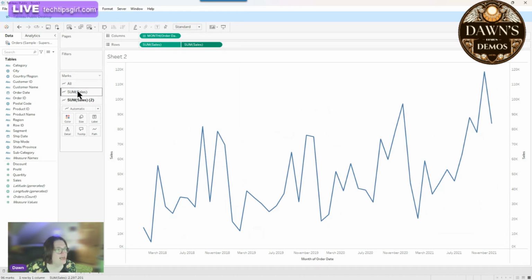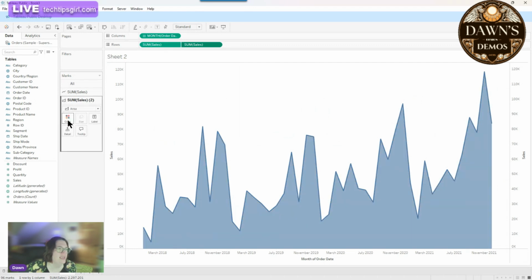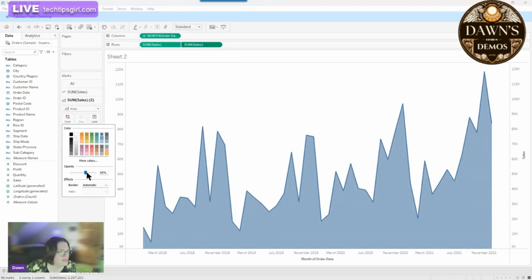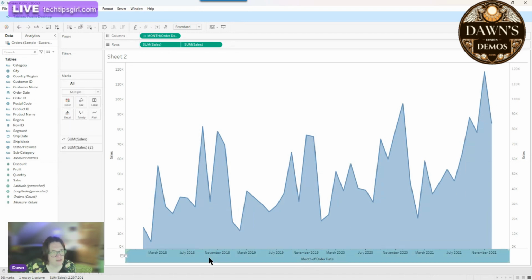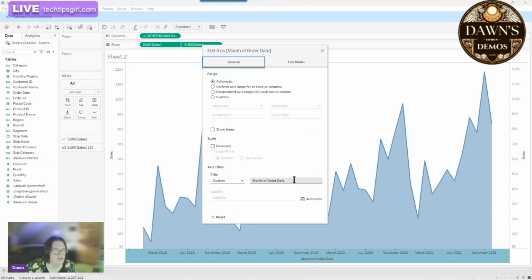And I can see that I now have 3 marks cards. So for that third marks card, I'm going to select area. And I could see that it already bumped down the color of that second line. And I'm going to just change it a little bit, make it a little bit brighter, because I really want that line to pop. Once again, we're going to right click on the bottom axis and select Edit Axis to delete that month of order date.